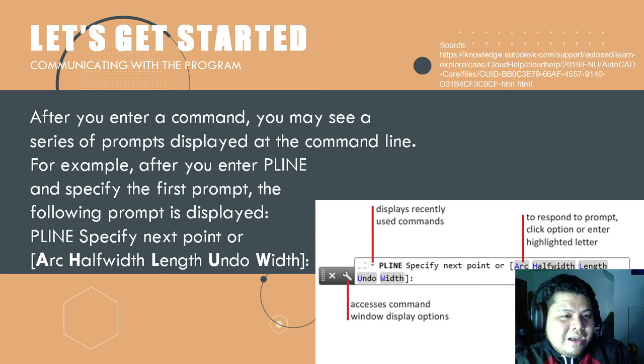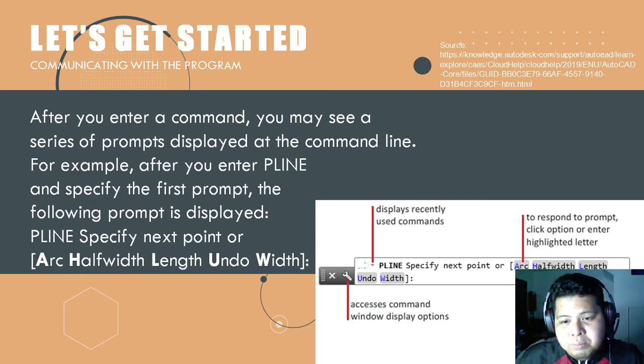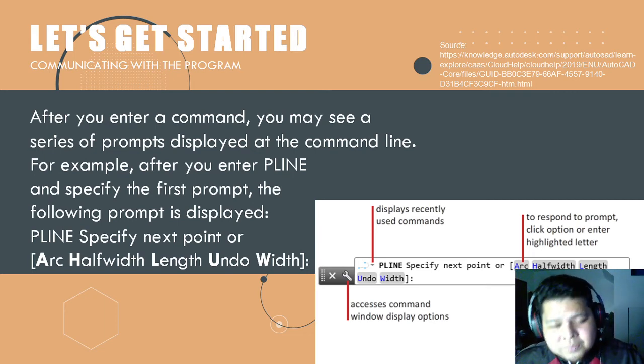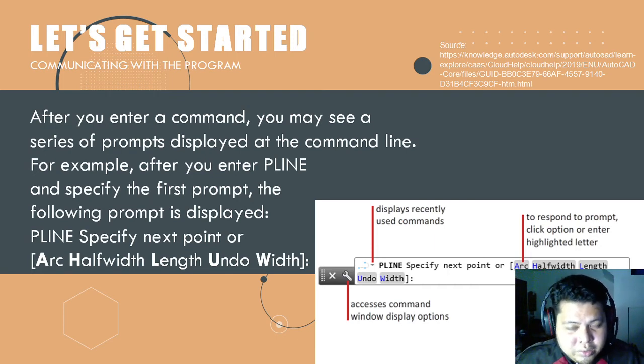Okay? After that, sasagot sa'yo si AutoCAD. Lalabas yan: Specify next point. Tinatanong ka niya kung gusto mo na bang mag-specify ng point? Kasi di ba yung line is a series of points. Okay, di ba? So, merong beginning point, merong end point. So, pag nag-type ka ng PLINE, tatanong sa'yo ni AutoCAD kung mag-i-specify ka na ba ng beginning point, or yung tinatawag niyang next point.